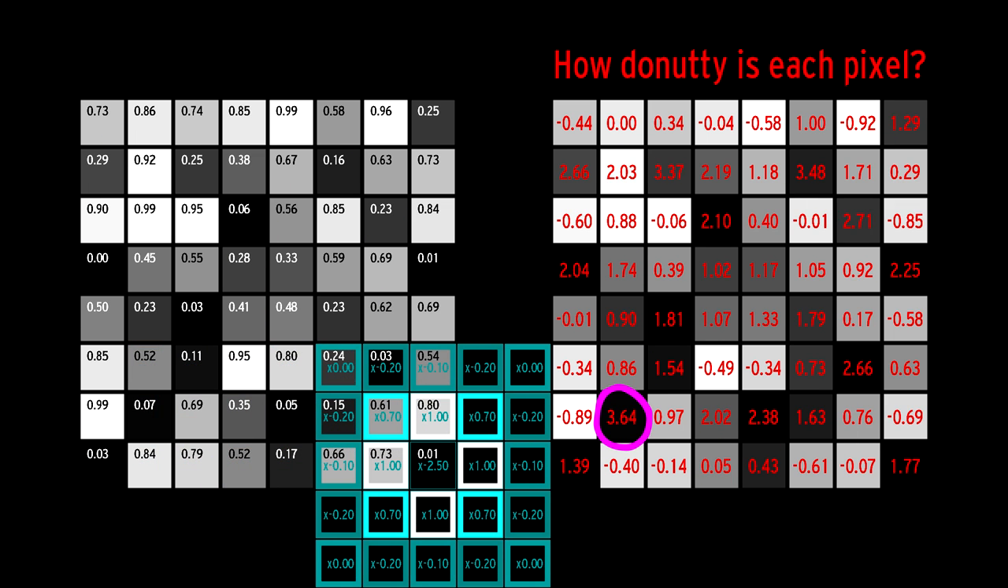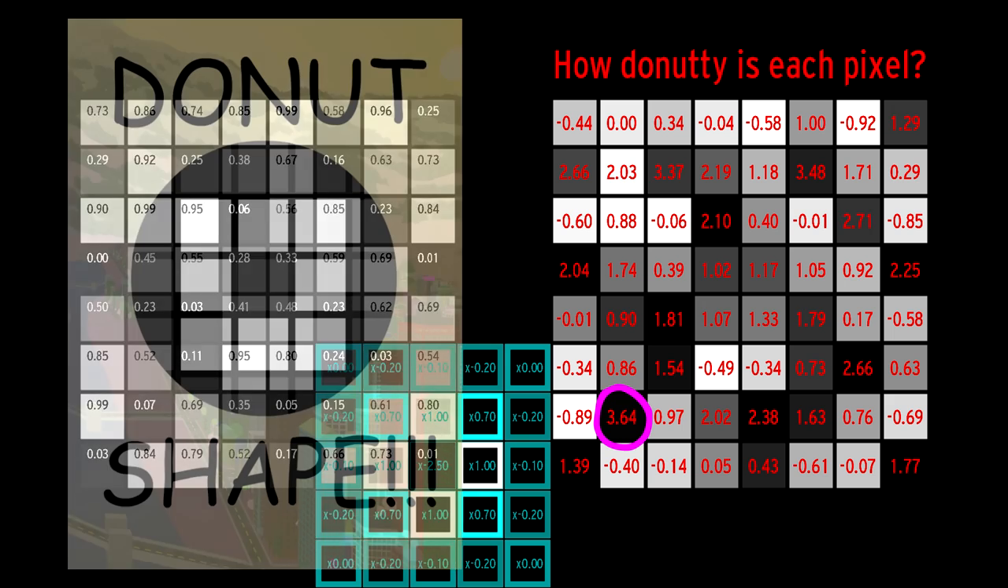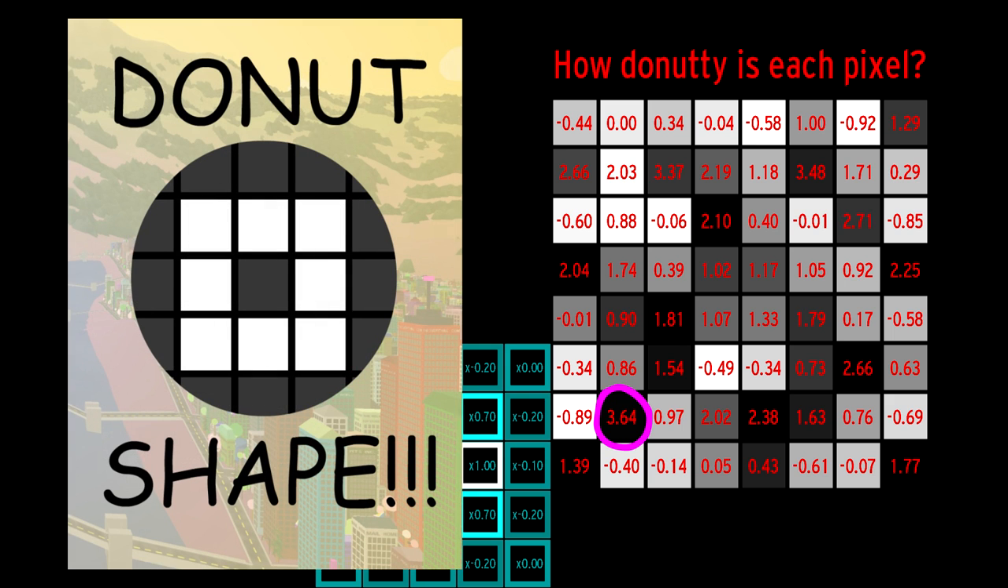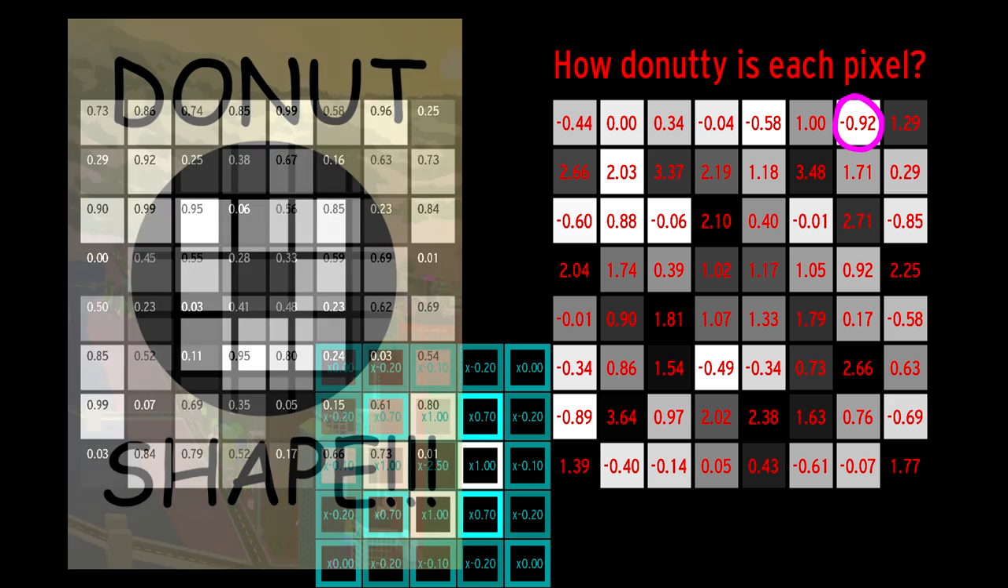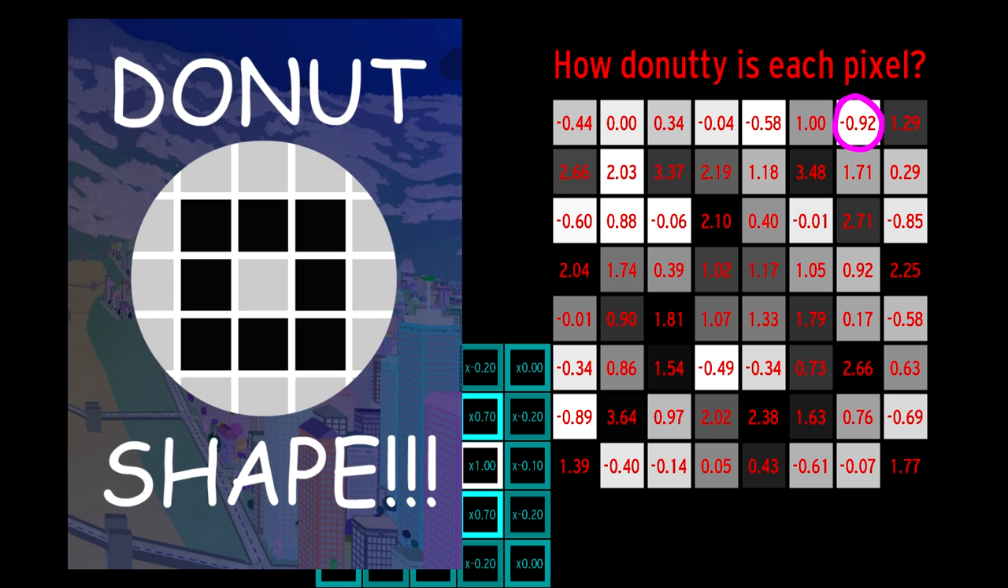So this pixel with a score of 3.64 is the most donutty, which makes sense because it's a dark pixel surrounded by quite a few light pixels. A few other contenders get pretty close. Now this pixel has the worst donut score, which kind of makes sense because it looks like an inverted donut.